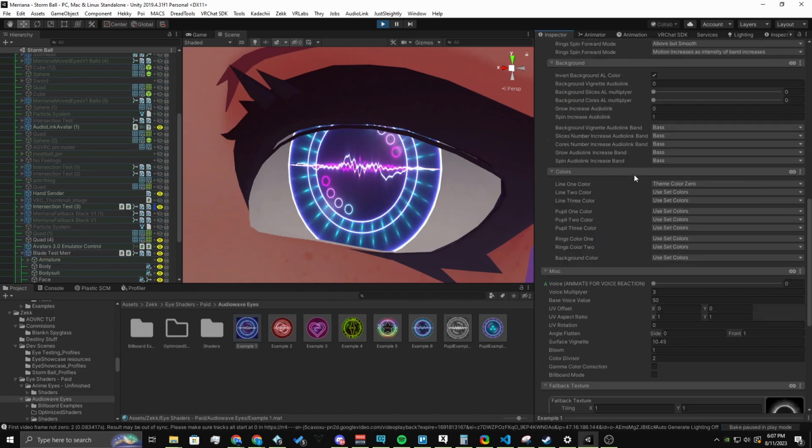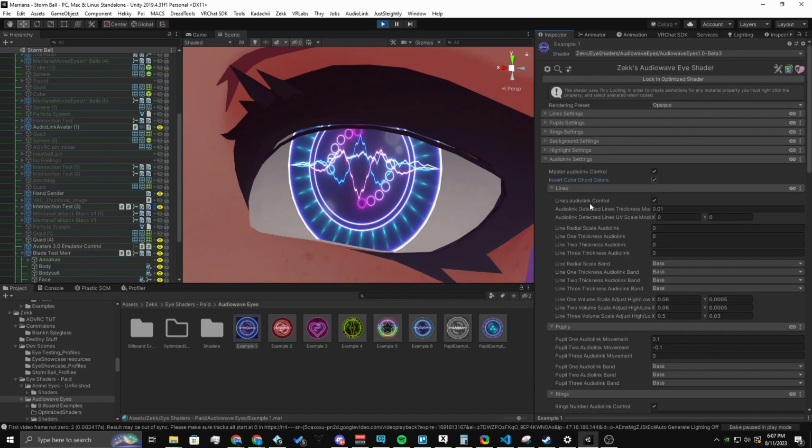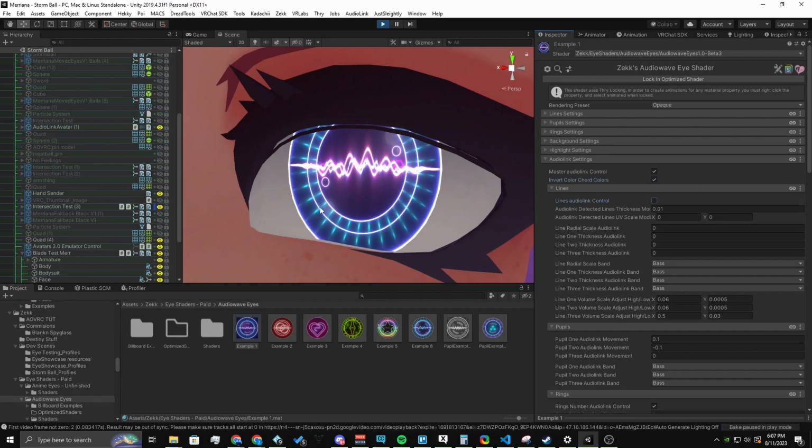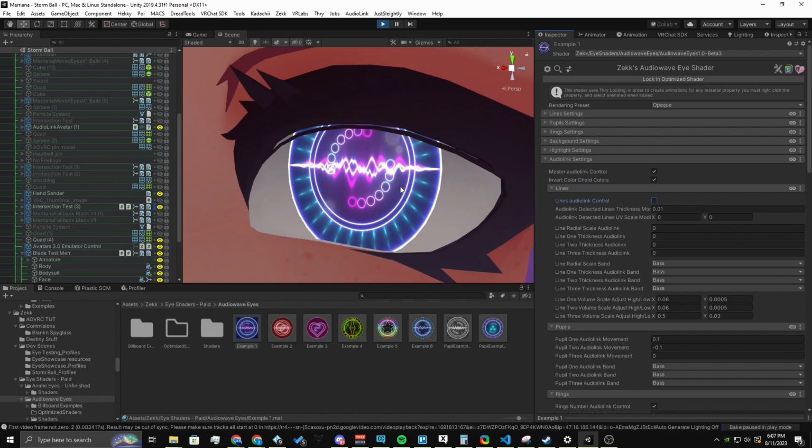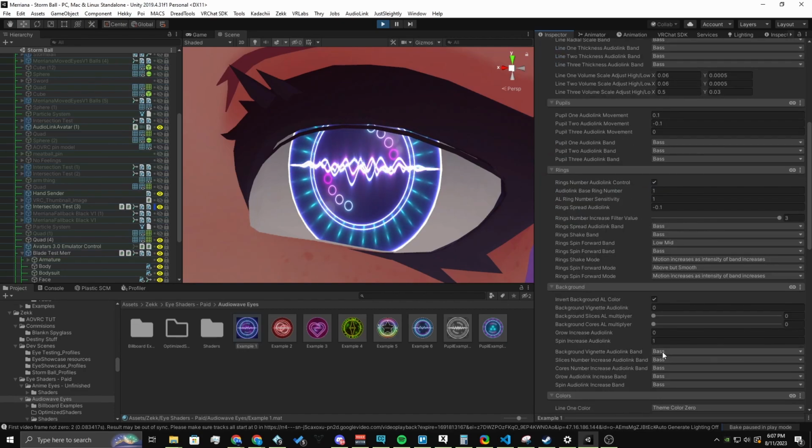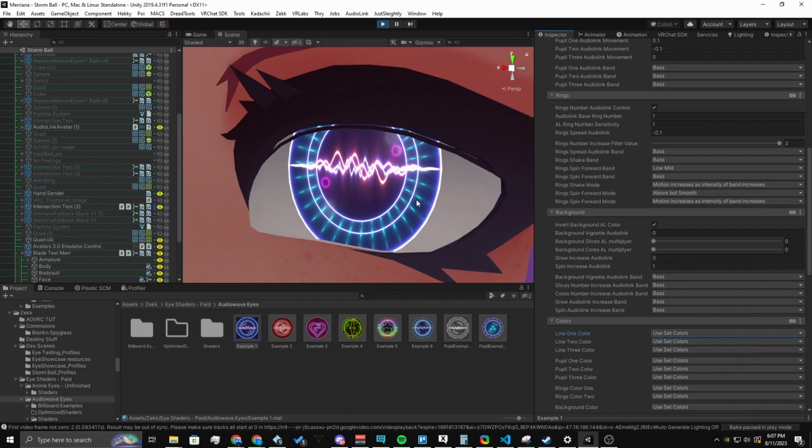So let's get into the rest of the settings. Audio link on lines, audio link control. This just turns off audio link for the lines, because there's no other way to do that. And you can see it goes back to this. One thing to note, the color chord colors will continue playing on those lines, right? Because you can easily just turn it off using set colors here.